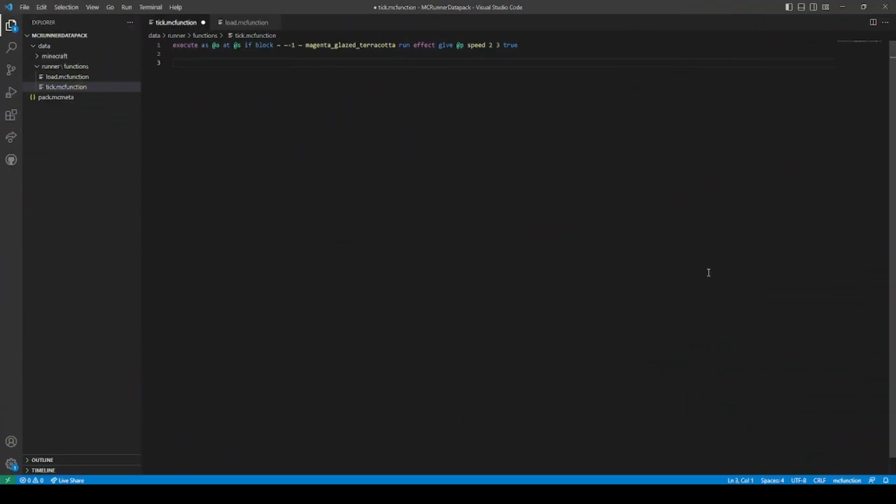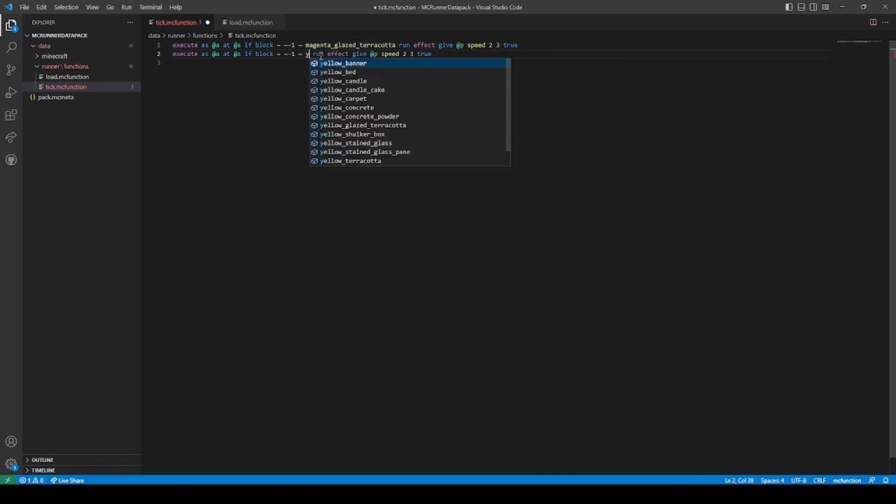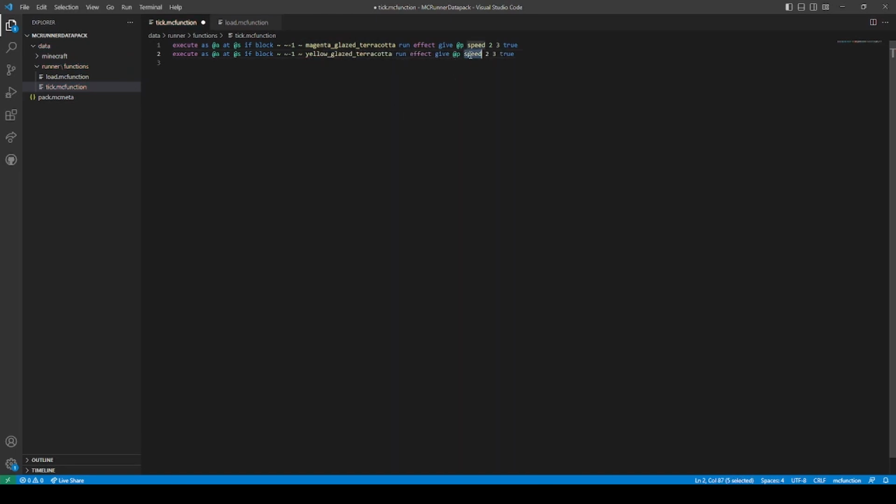Now, anyone who's an experienced coder knows that 90% of it is just copy and pasting, so we can just copy and paste this function, and instead of having it be magenta glazed terracotta, we change it to yellow glazed terracotta, and instead of giving it speed, we give it jump boost, and we give it for 1 second, because you don't need it as long, because once you jump, you don't need it again, and we'll make it jump boost 5, so you can get way up there in the air.